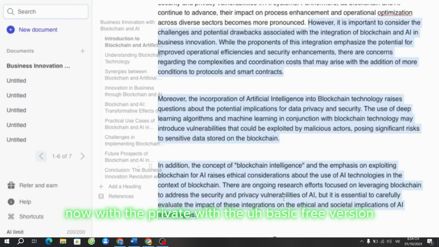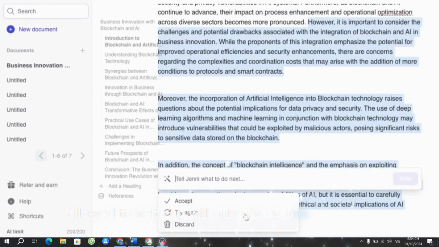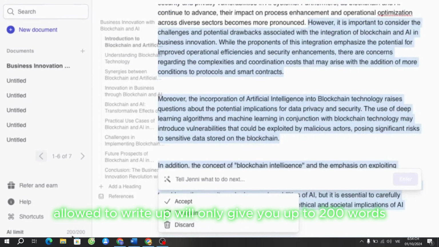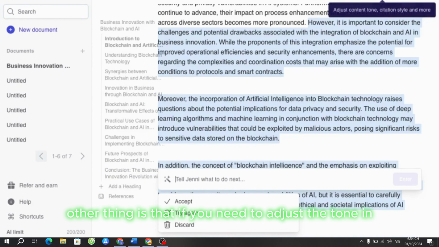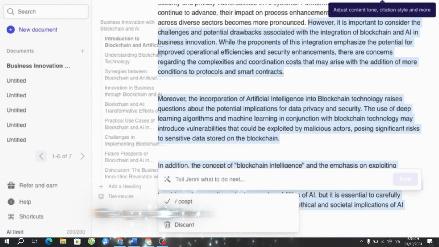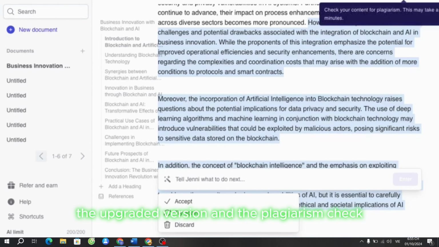Now with the basic free version, you have to remember that it will only give you up to 200 words. So if you need more than that, you'll then have to go and upgrade to the paid version. The other thing is that if you need to adjust the tone or choose a different type of style, that only comes with the upgraded version, and the plagiarism check also only comes with the upgraded version.